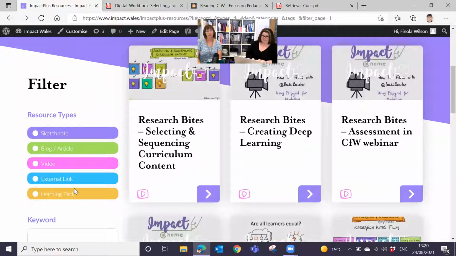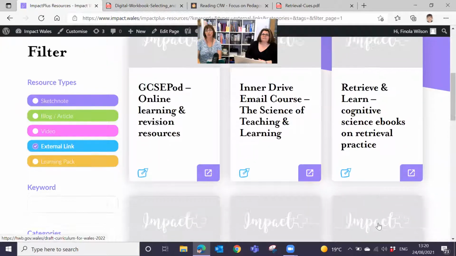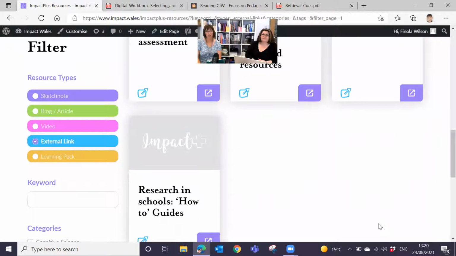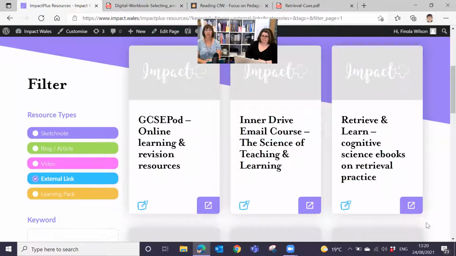Okay. So we've also got a number of external links. And what we've done with this is we've only got a few external links. We haven't got a huge amount because we want to focus in on high quality materials for you, because all of the things that we are linking here to, we know because we use them, that they are high quality, they're research informed, and they're a really good resource for teachers.